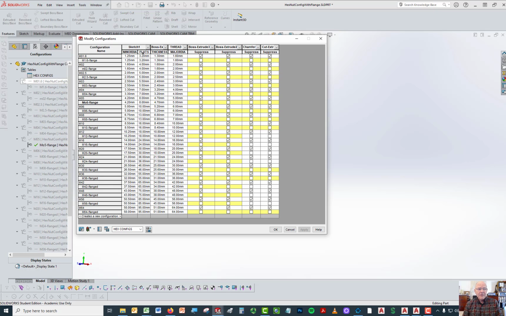Once you've got it, you can put values in here by typing them in, and you can suppress or not suppress for each of the configurations by just checking or unchecking the boxes.